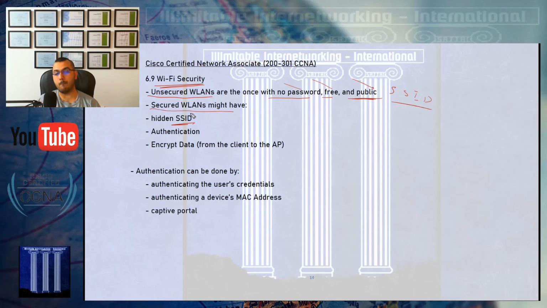And secure wireless LANs might have, number one, a hidden SSID, the opposite of the public one, some authentication before you can connect, which I will talk about, and some encryption for the data from the station client to the access point only. Authentication and encryption are the important things that I will talk about in this subject. Encryption is the big part of this subject, and I will talk about authentication alongside encryption until the end of the Wi-Fi security.